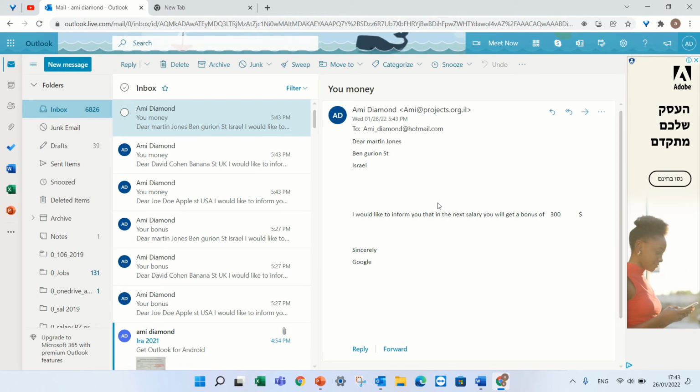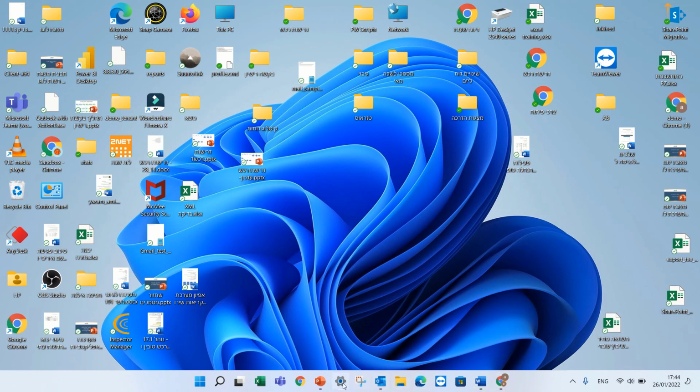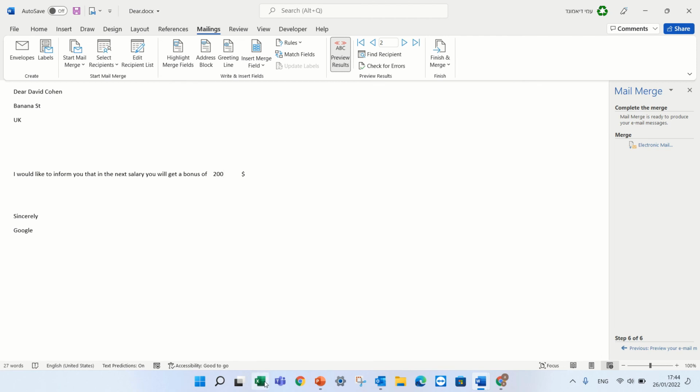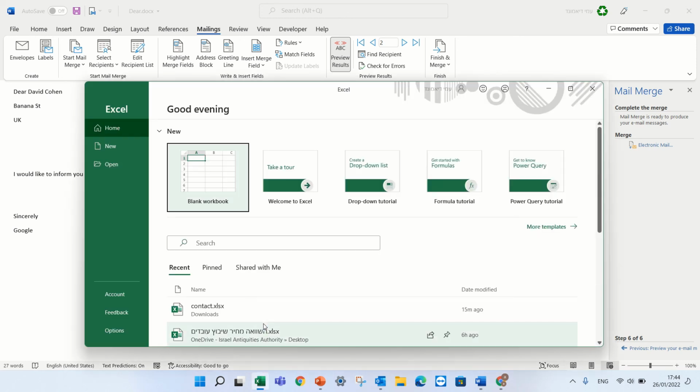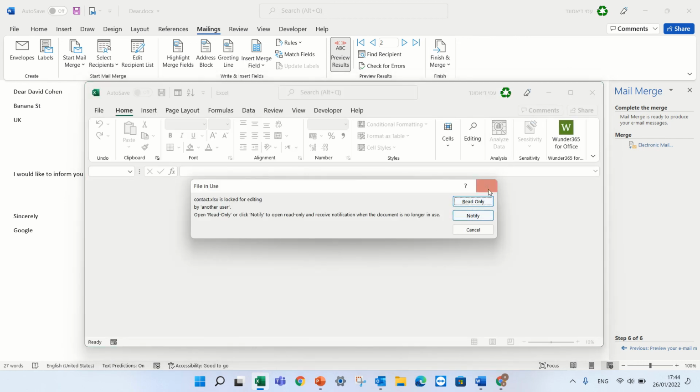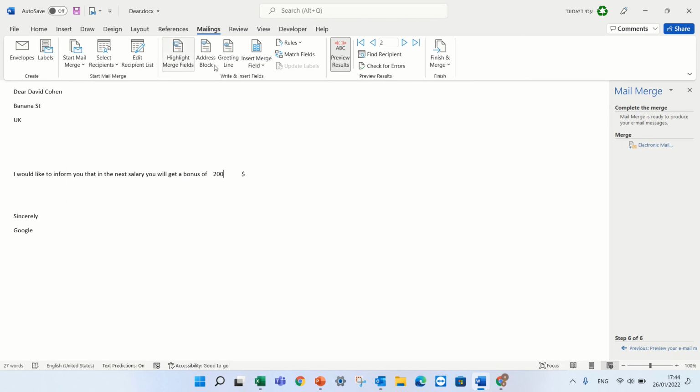It has been existing in Word for 20 years, but some people don't know it. So this is the way to do it. As we said, as a summary, we created a Word document, just typed it, and then in Excel we had the data that we have entered, and we have connected them and inserted the columns.